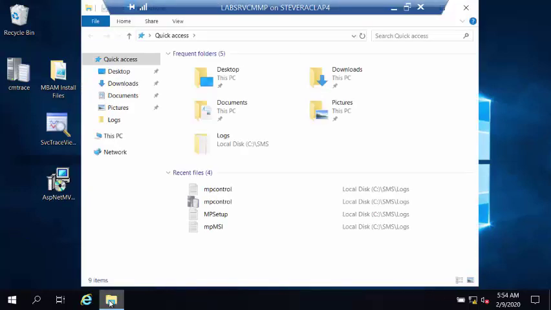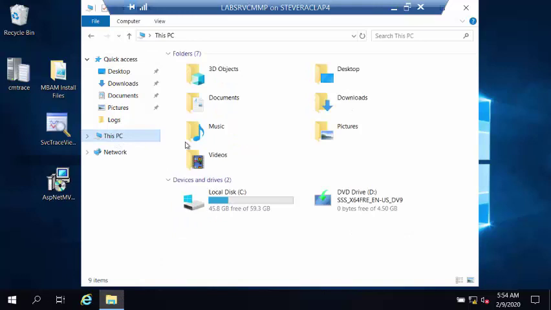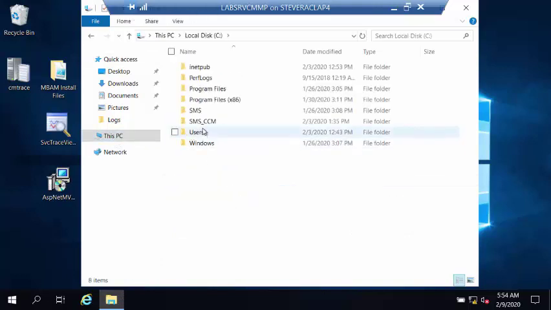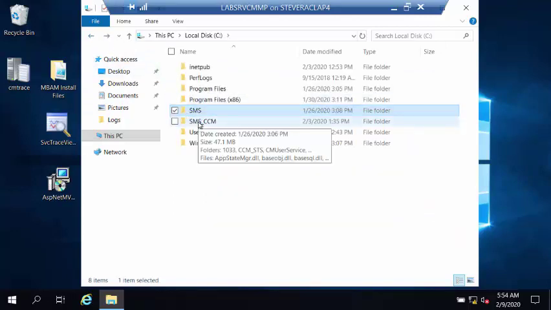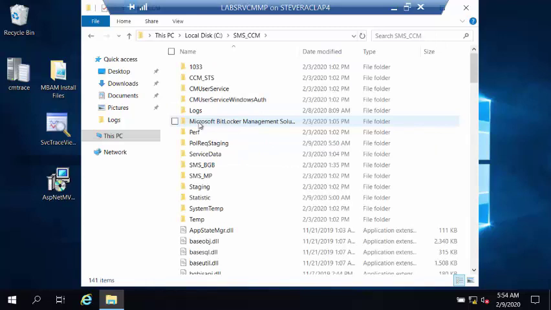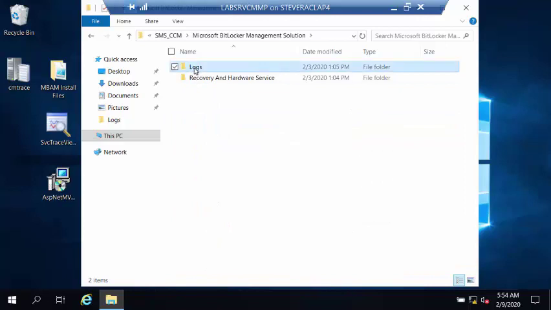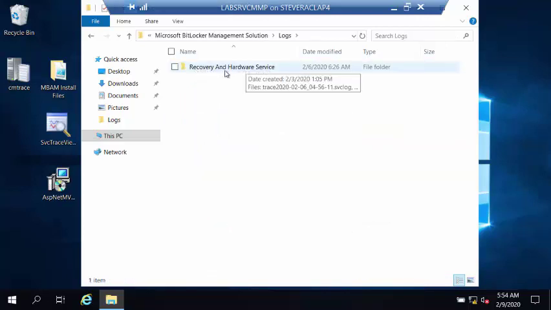So if you go to your management point directory, right here, first of all, here's your SMS directory with all the things that you might care about for your management point and so on, the MP control log and different things. But if you come into specifically your SMS_CCM, and you go and look under Microsoft BitLocker Management and then logs, here you will have your recovery and hardware service logs, right? So that's interesting in case you have some different things you want to look at.